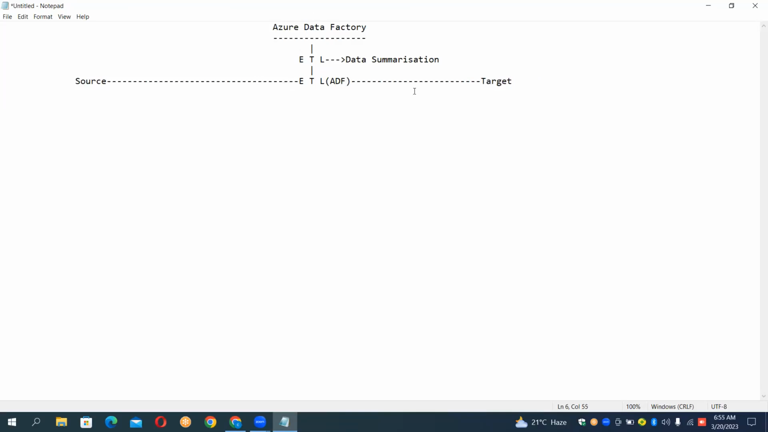Okay, guys. Before we move ahead, when we talk about the storages in Azure, we have the following storages in Azure to store the data.